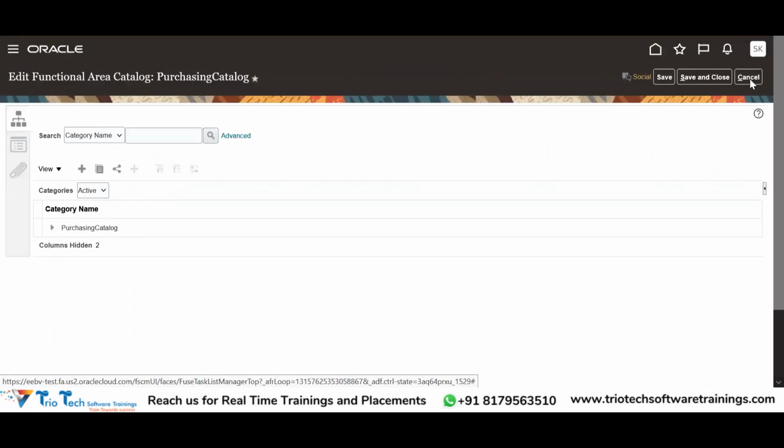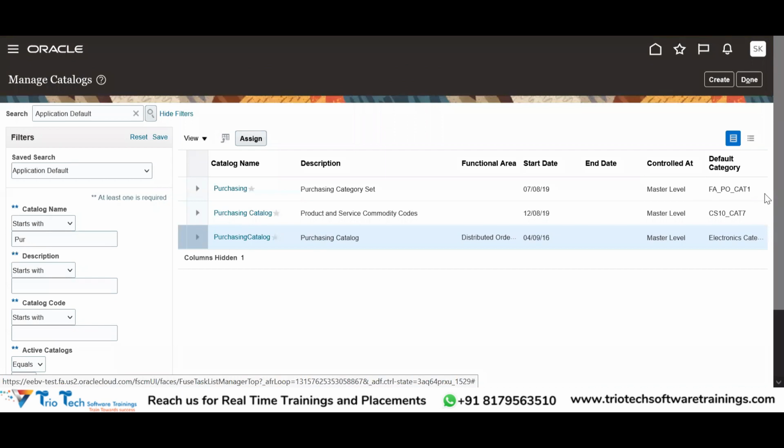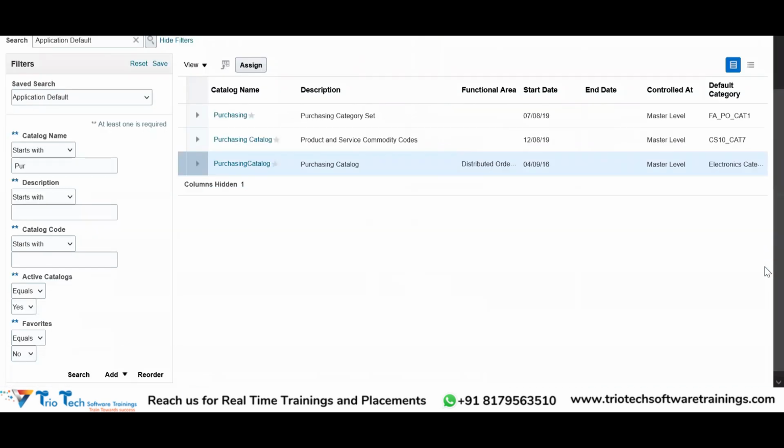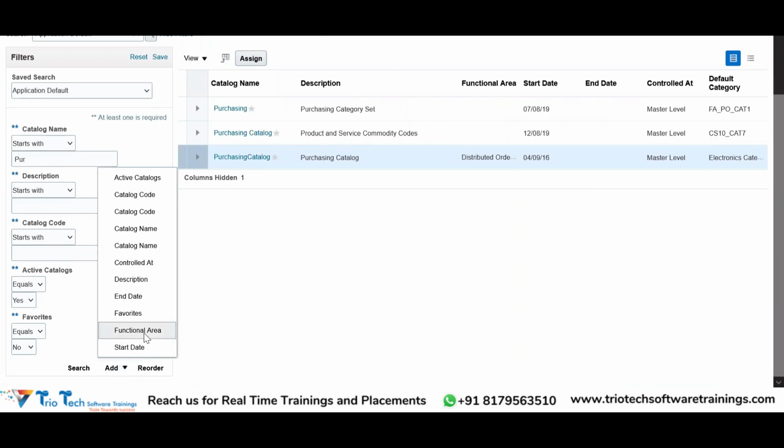I am just clicking on cancel. The main thing is we need to check the functional area. So click on show filters. Let us try to check the functional area. There is a functional area, add functional area.